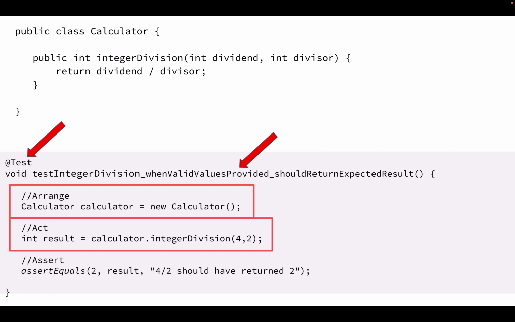And I want to make sure that this method works as expected and it performs integer division correctly. So I give it two parameters and I capture the returned value into a new variable that is called result. The third section is called assert, and this is a section where I use special JUnit methods to verify that the result is correct. 4 divided by 2 should produce 2.